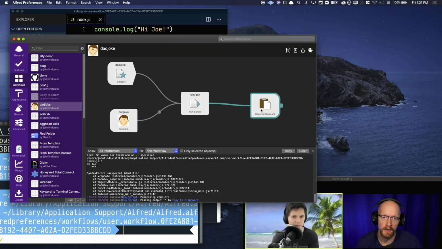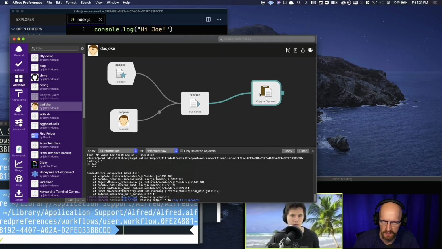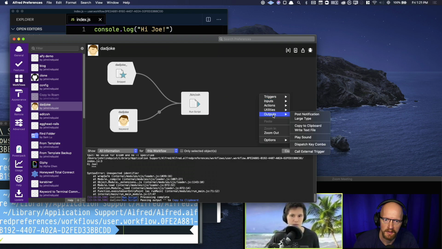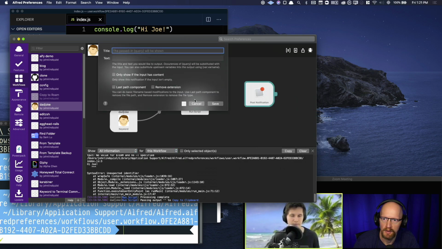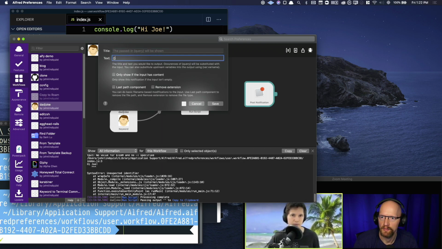For me, the copy to clipboard is a common one because I usually want it to output something. I doubt that's too common for other workflows. There's other ones like post notification. I don't think we need a title. This query param is essentially the thing that came from the previous block.